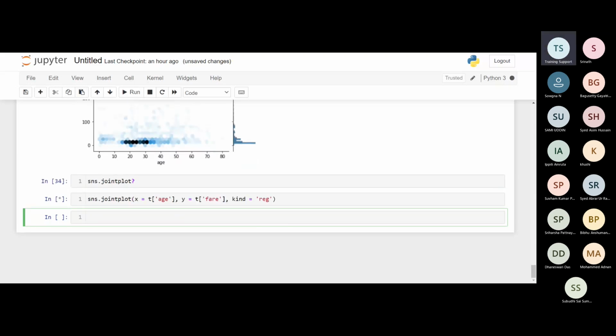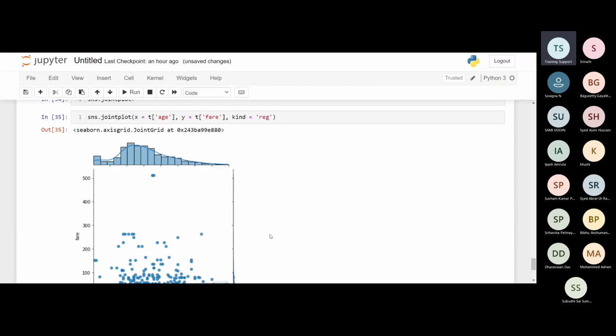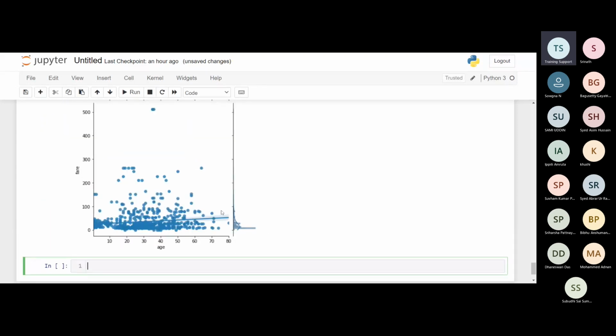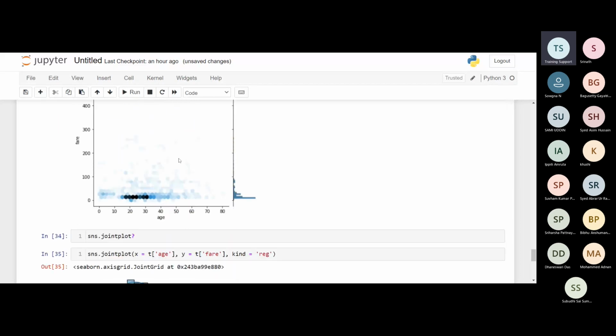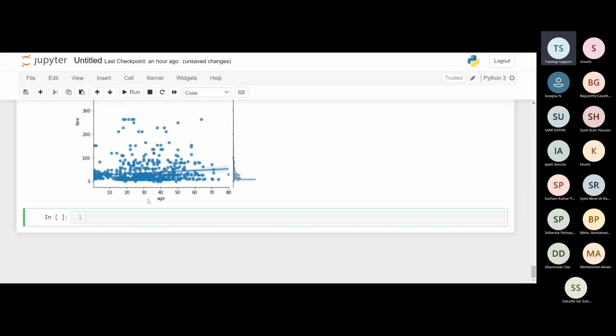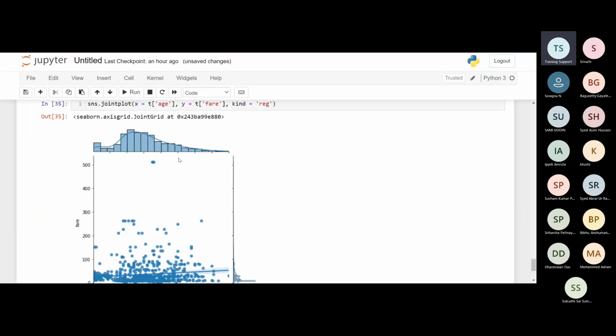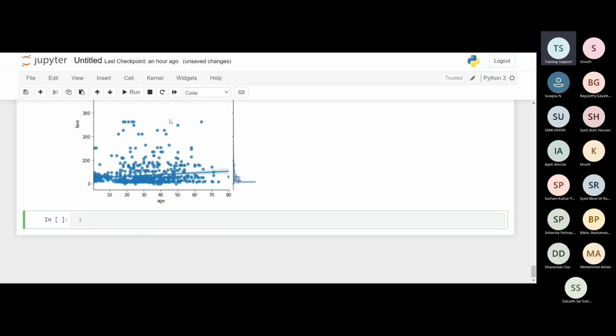Here you can see it is showing us the regression also. Now, what is the meaning of regression? Here you can see it is showing us a line. Apart from the scatter plot, it is also showing us a line. Basically, the line shows how the data is increasing or decreasing with respect to each other. That is a regression plot. Then let me show you KDE. That is also important.